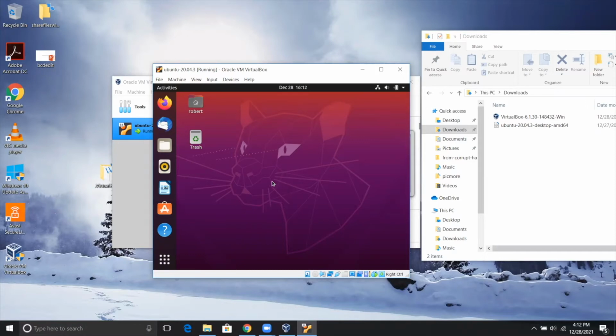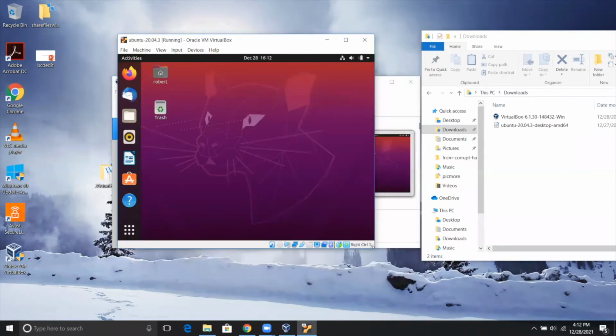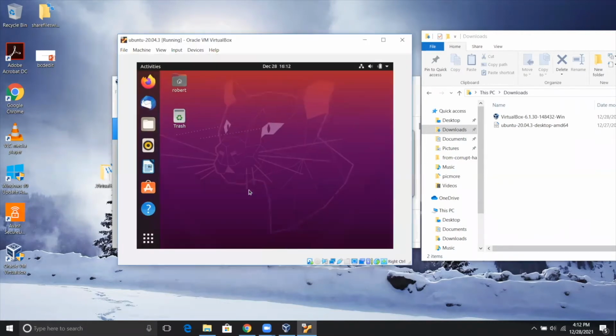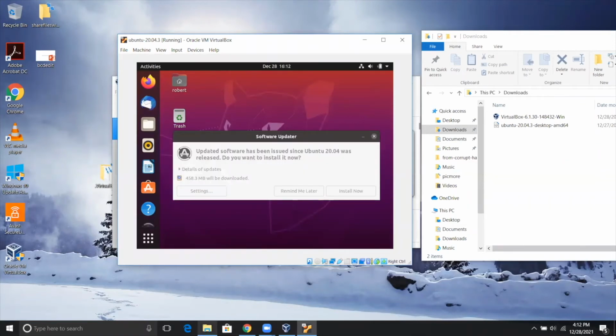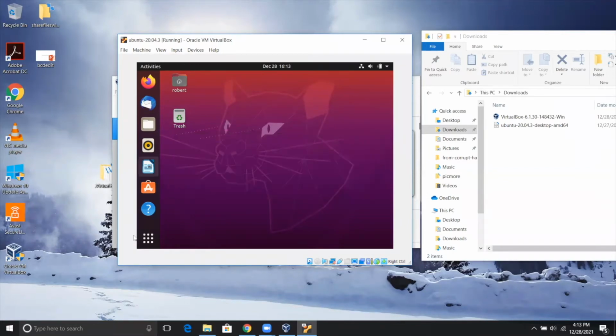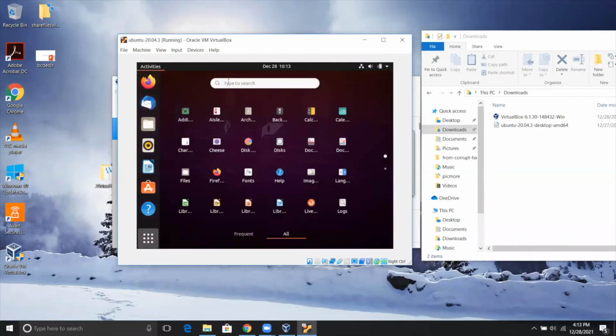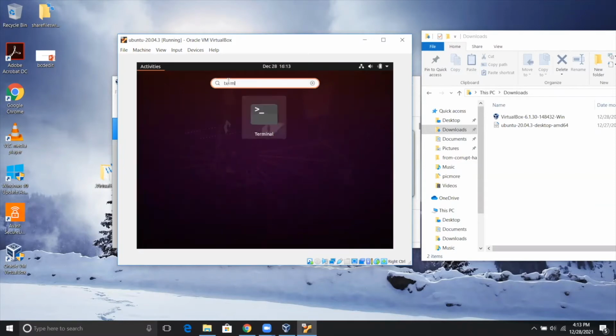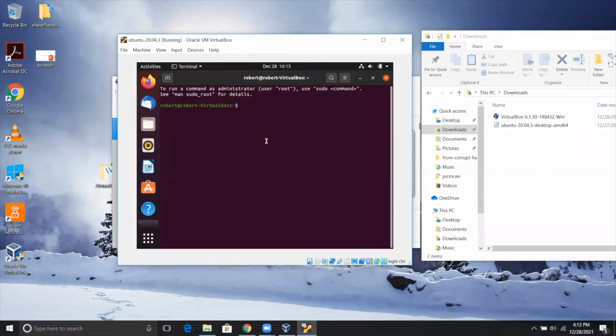Now, as you can see, this window is very small. So what I'm going to do is install guest edition. So I'm going to click on show applications. And here I'm going to type terminal. So just type ter, it's going to show you terminal. Click on this. I am now on a terminal.